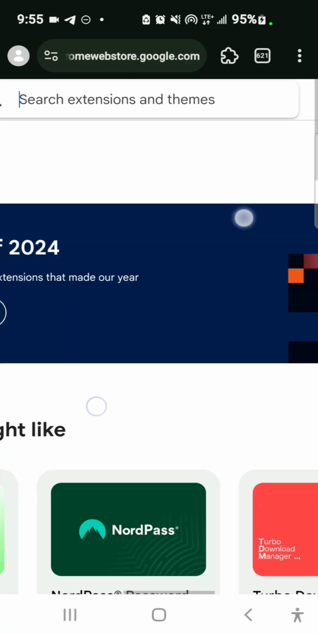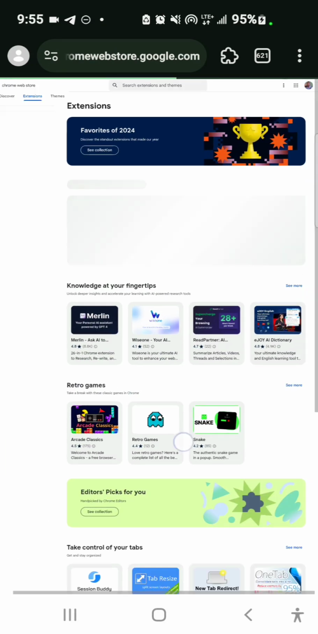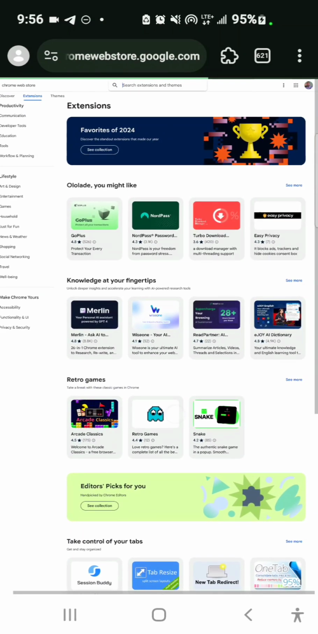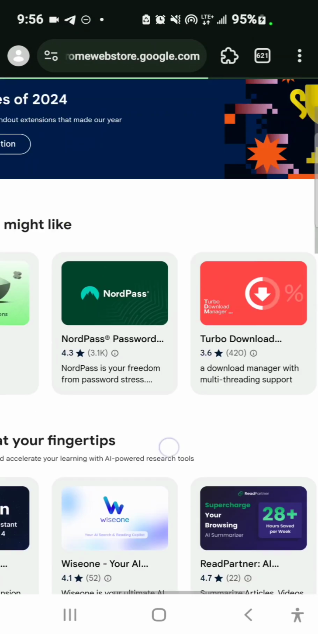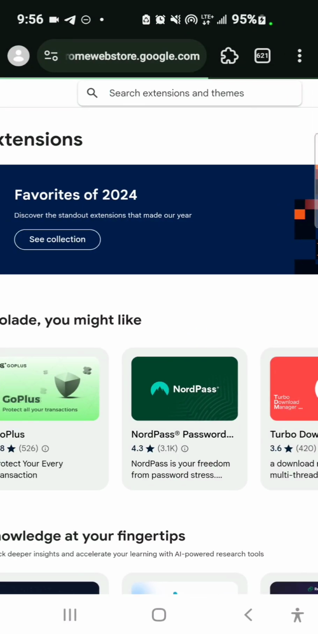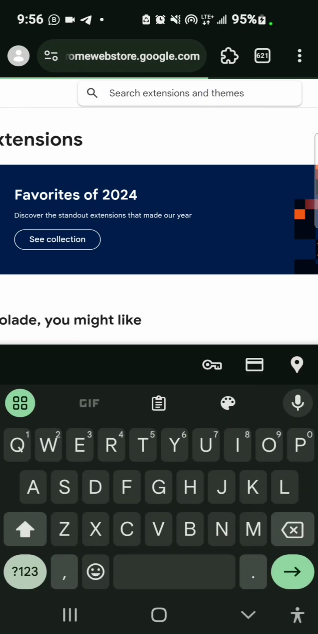So this is Chrome Web Store, and this is the store for extensions. You come to the top here where you have search extension and theme, and this is where you search for whatever extension you need.